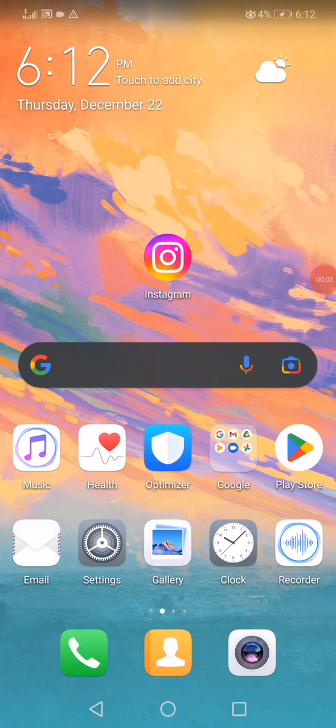How to fix Instagram swipe reply option. Hello guys, in this new tutorial I'm going to show you how to fix this problem easily and fast. So all what you want to do is very simple.